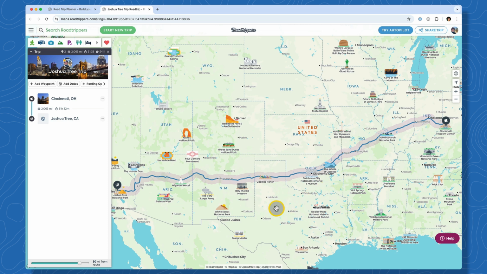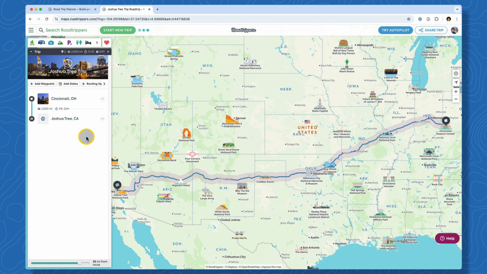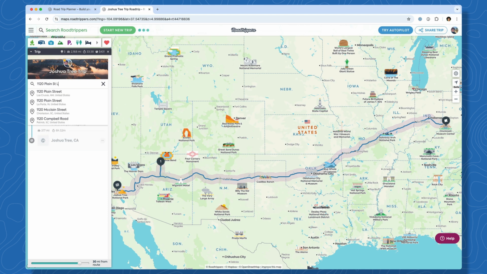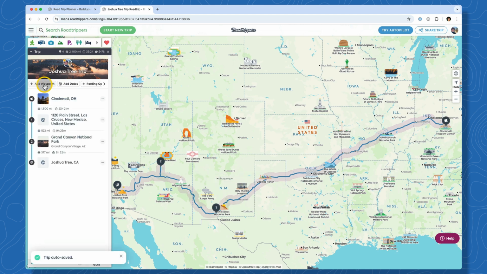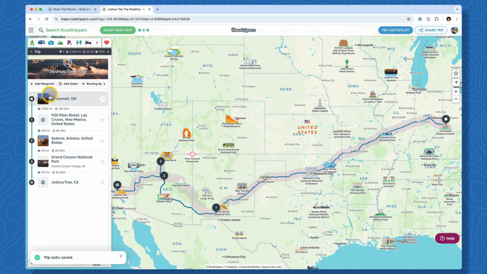Whether you're customizing an Autopilot trip or building one from scratch, you'll probably want to explore places to stop at along the way. If you've already got a stop in mind, you can search for a point of interest by name, like the Grand Canyon, you can search for a street address if you're visiting some friends or family, or search for a city if you plan to stop somewhere but don't have a specific destination picked out yet.